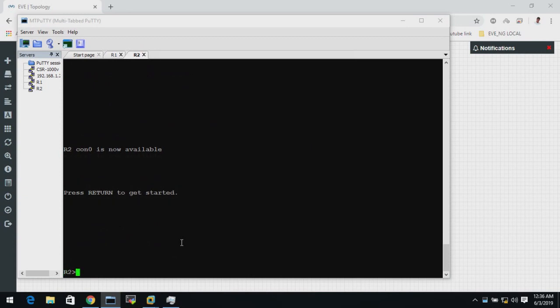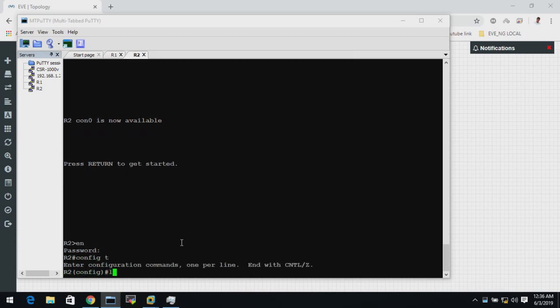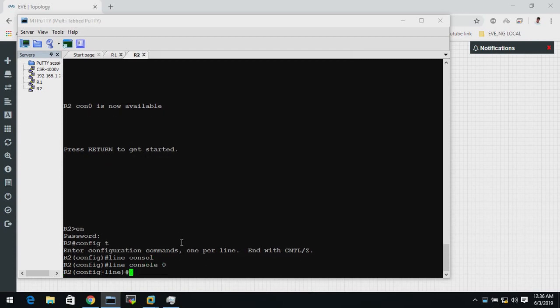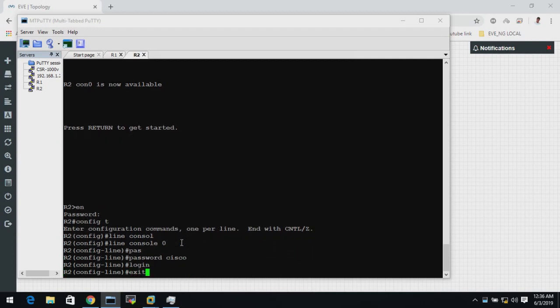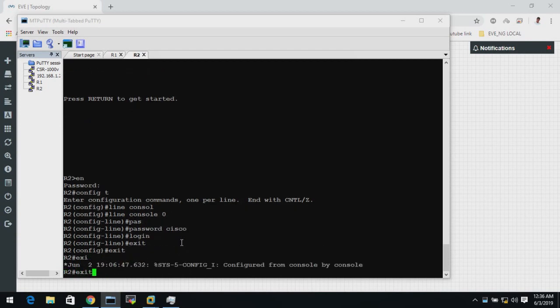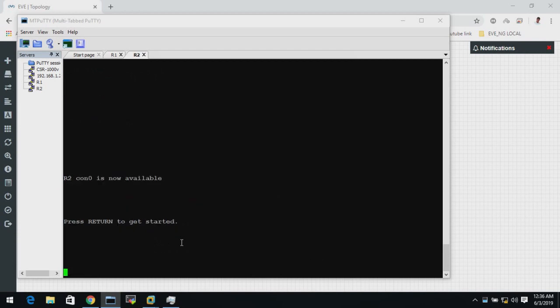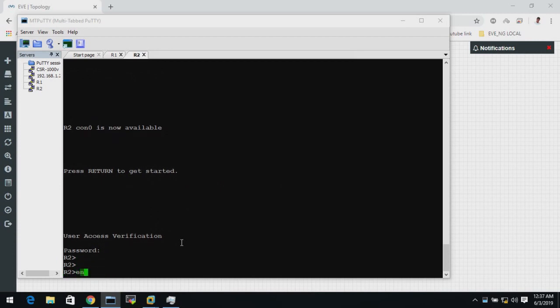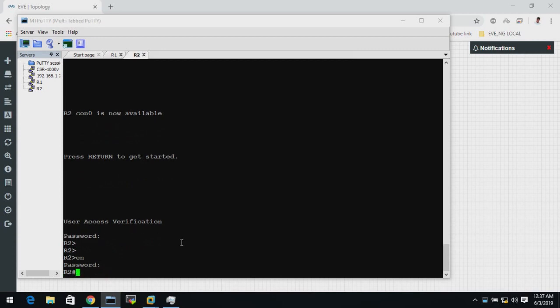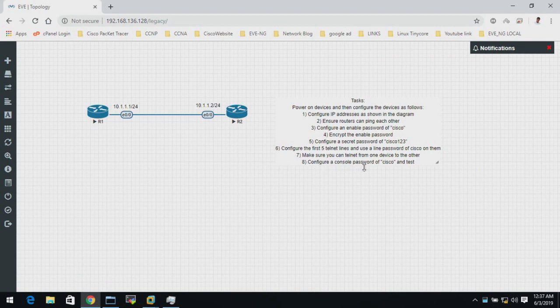So here as well, first I will show you exit. We will enter. It does not ask us for a password, so we set the password as well. Enable, Cisco 123, configure terminal, and line console 0, password Cisco, login, and now exit. Now we do testing, exit router 2. Now the password is set on console 0, so we have to use Cisco. Okay, so here the 8th task is configured, the console password of Cisco, and we have tested it as well.